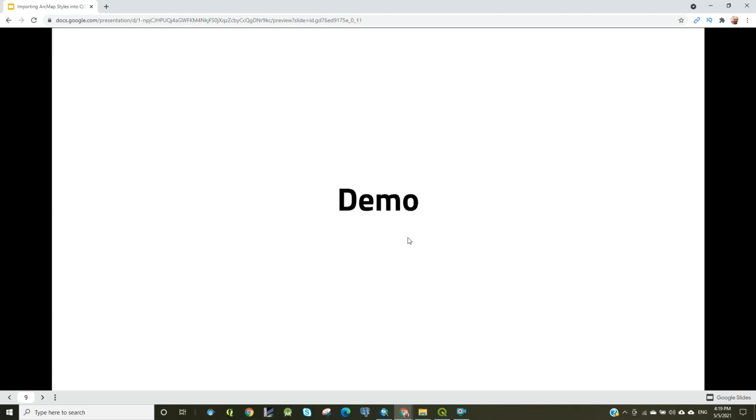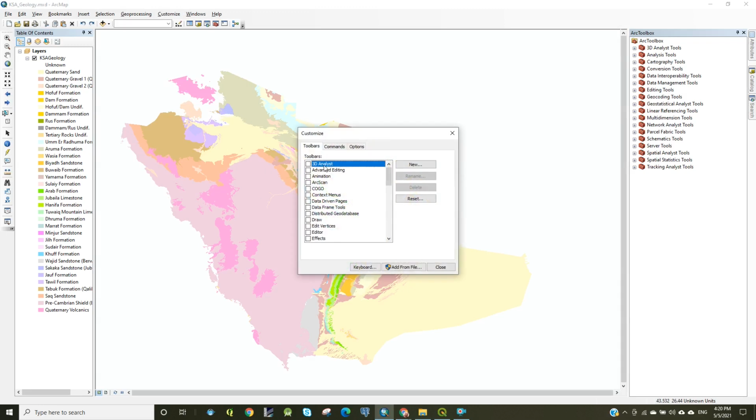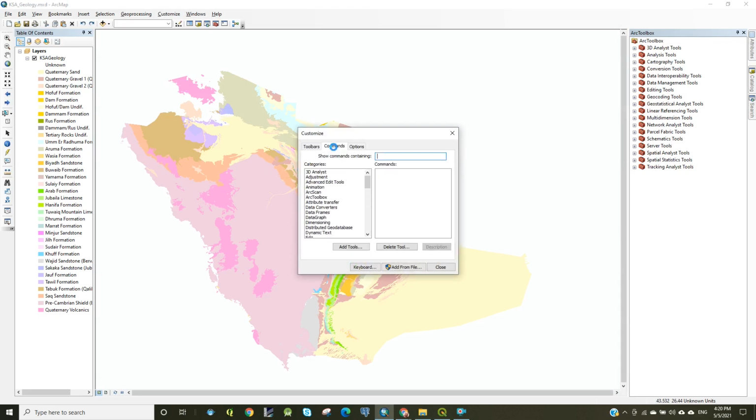We are going to see how to do that in a demonstration. So this is the ArcMap document. I'm going to the Customize menu. I'm going to Customize mode, middle tab, the Commands tab, and I'm going to look for Export Map Styles. Now this is the button, so I'm going to click and drag it up to the toolbar.